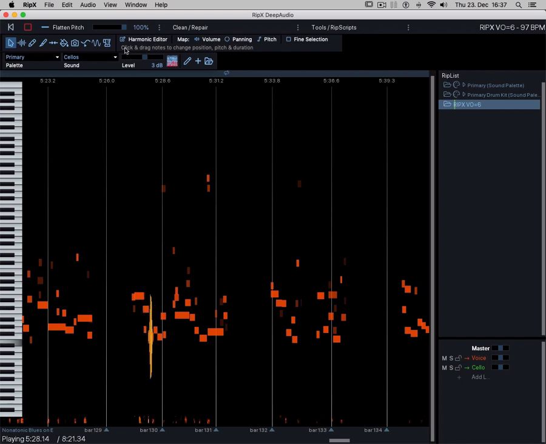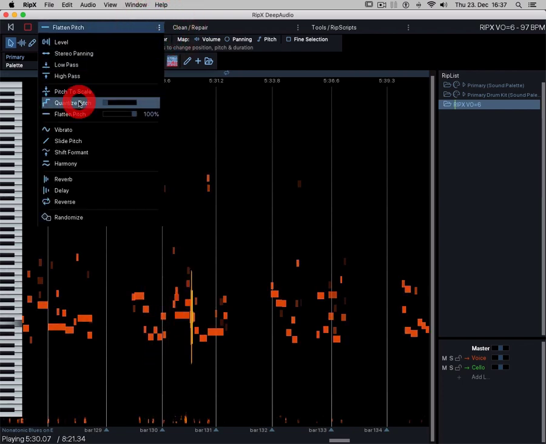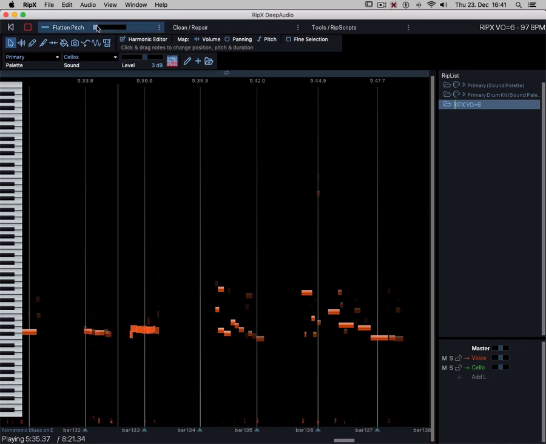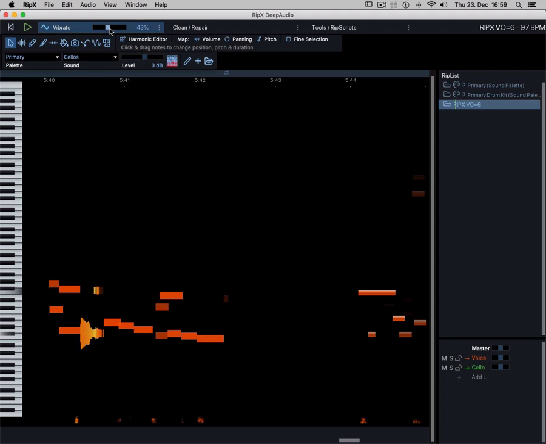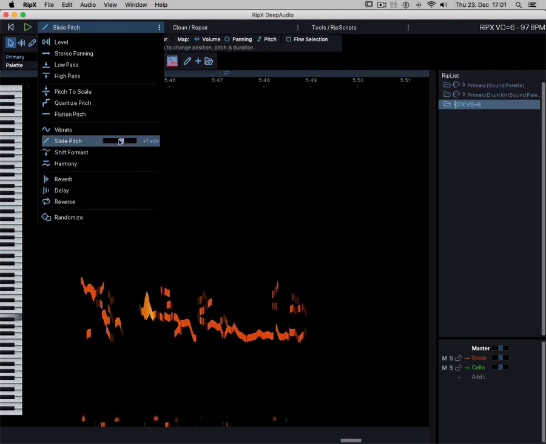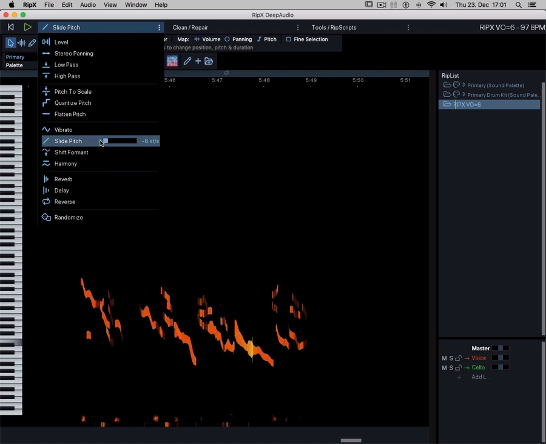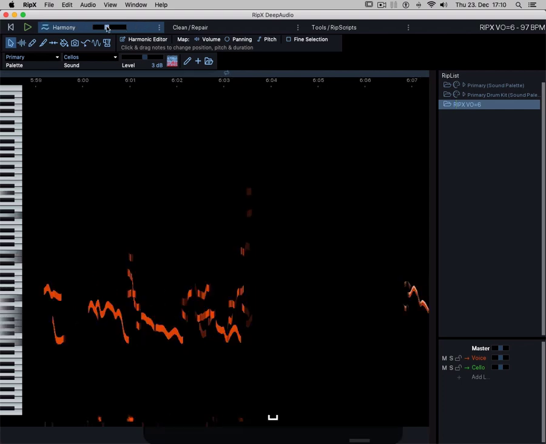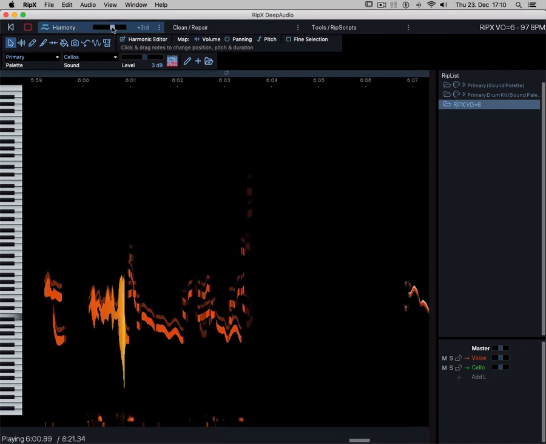You can also quantize the pitch to get the classic auto-tune effect, and you can flatten the pitch to monotonize the voice. Vibrato applies a chorus effect to the sound. Slide pitch ramps the pitch of a note either up or down by a number of semitones. Shift formant moves the formants up and down by a number of semitones. Harmony creates another voice above or below the note at fixed intervals.